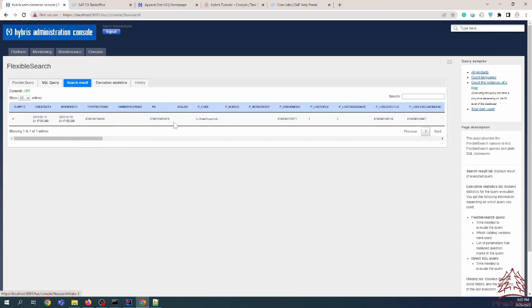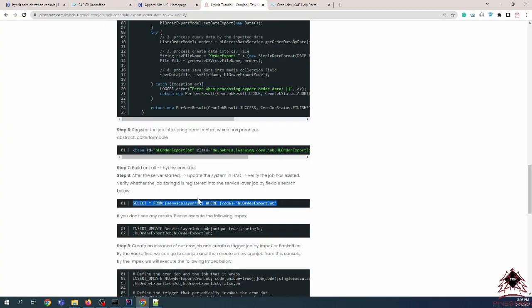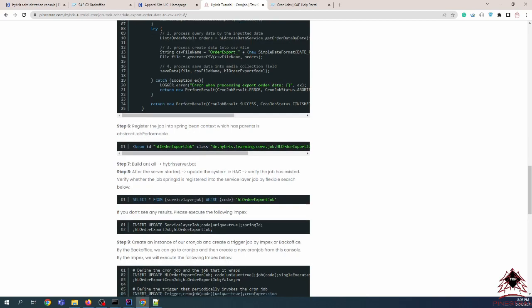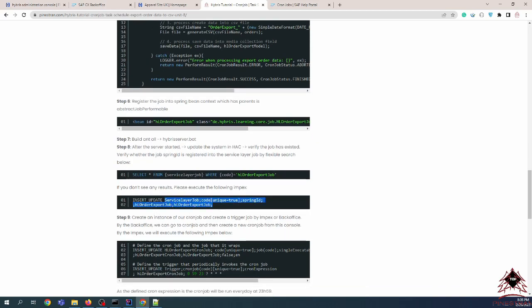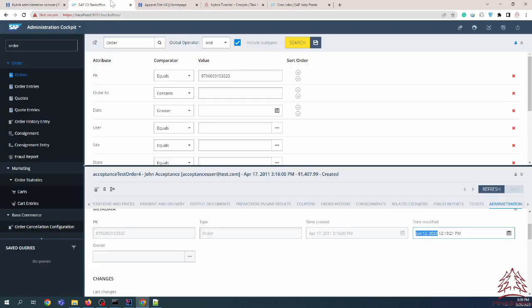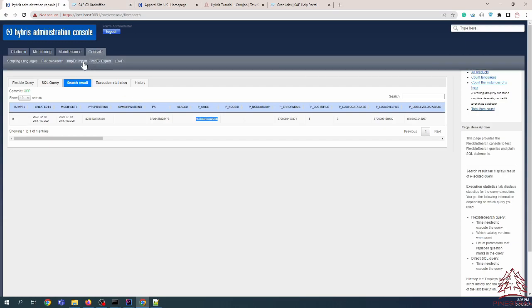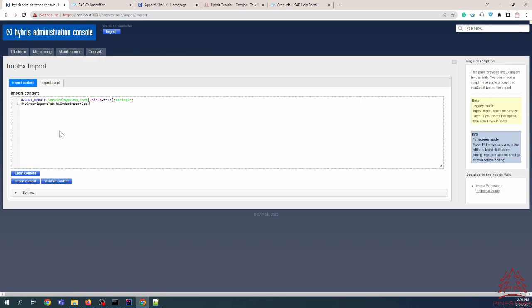Okay, for the PK and P code. In case you don't see the result, we need to run this impex to register our job into the service layer. After you run this one, copy this one, go into the impex import, paste into here, and import content, click on into here.